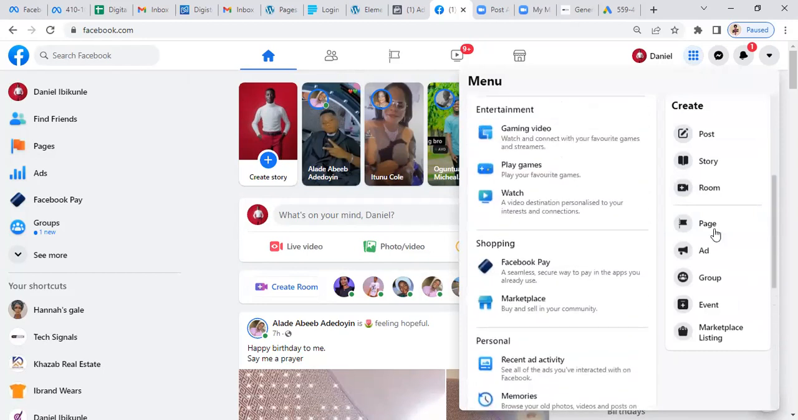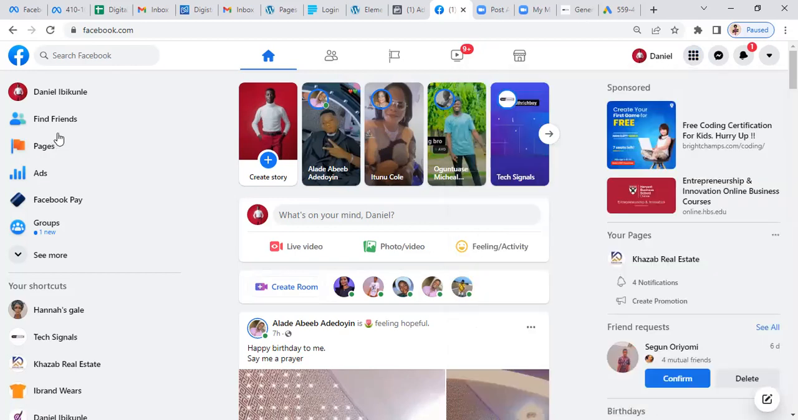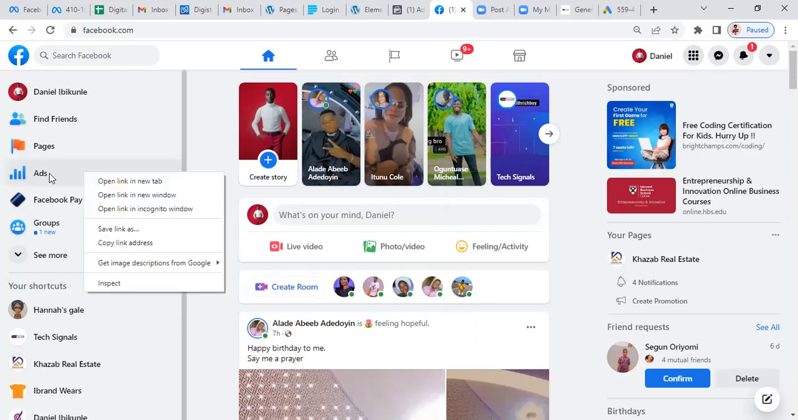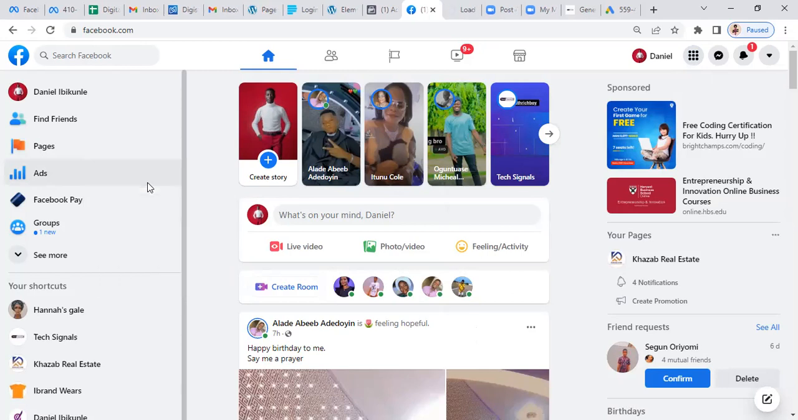Maybe you want to create a page. Maybe you want to create an advert, which we'll be doing now. But I won't be going through this process. I'm just going to bring my mouse down here and right-click on Ads. Once I right-click on this, you see the option: open link in new tab.